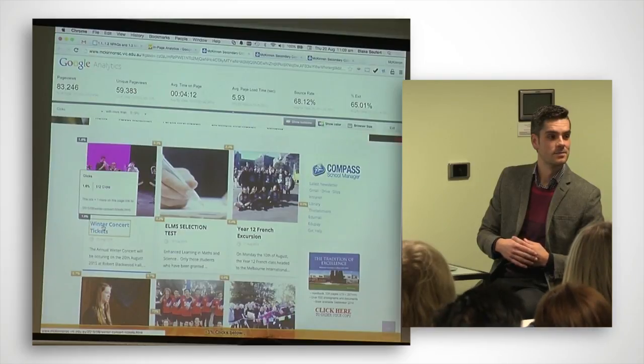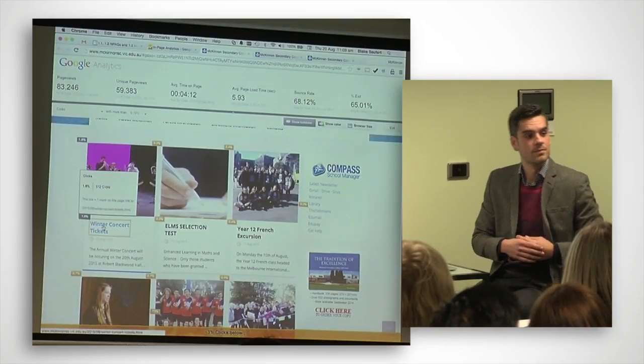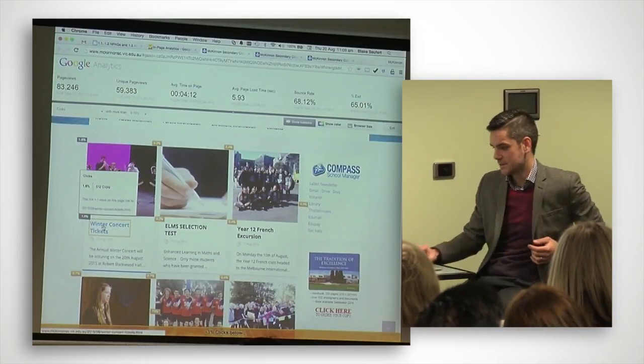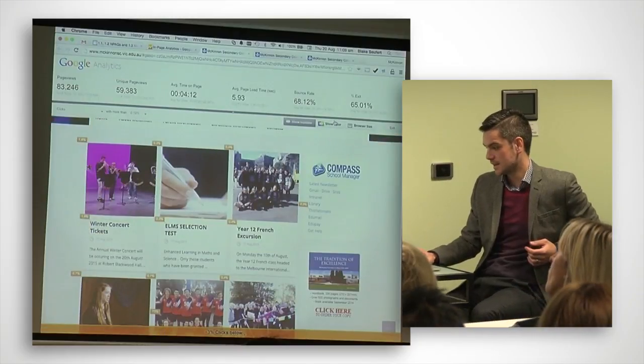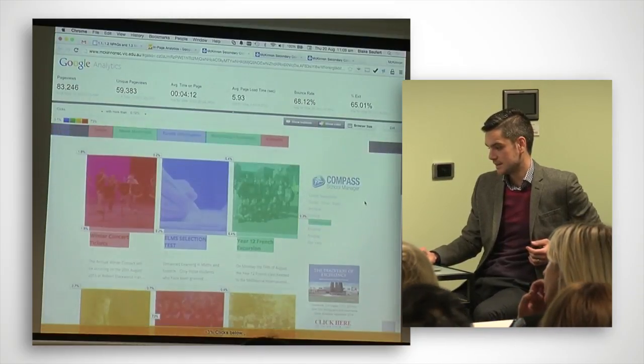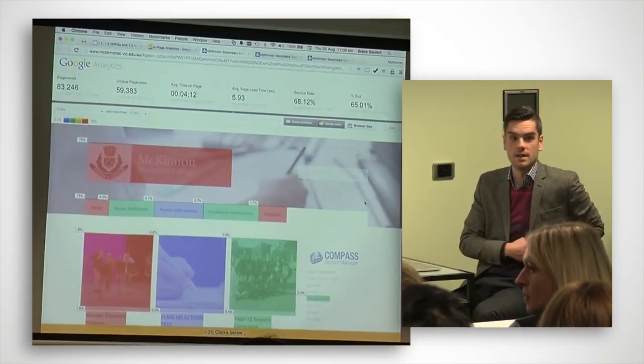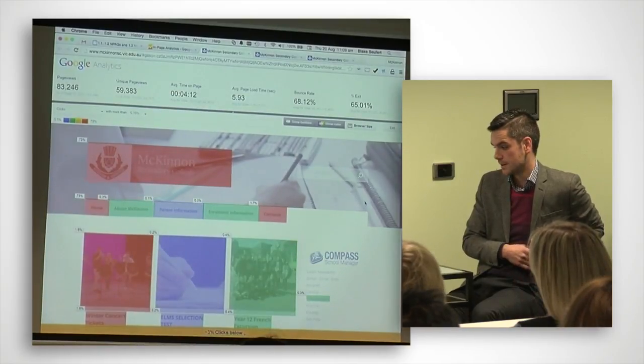Blake, you could probably use this as a rudimentary heat map of some sort. You can, absolutely. You're looking at the colour, you click show colour, and it'll give you a heat map of where people are clicking when they hit the home page.